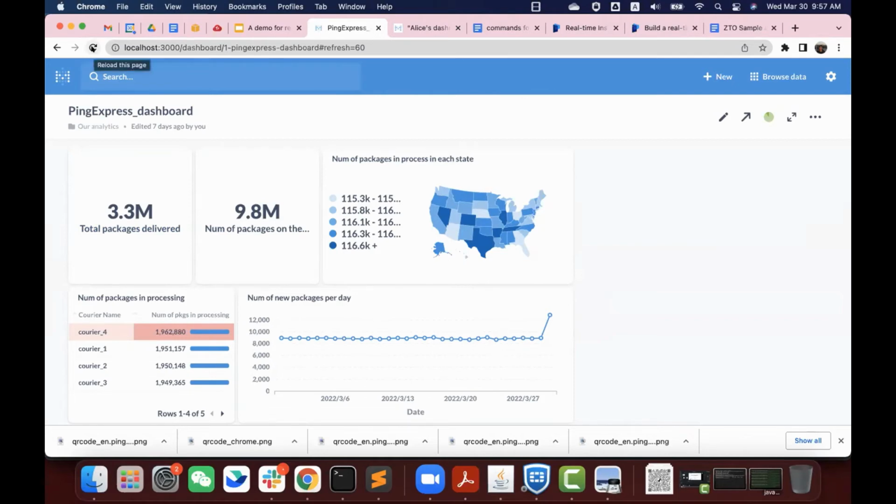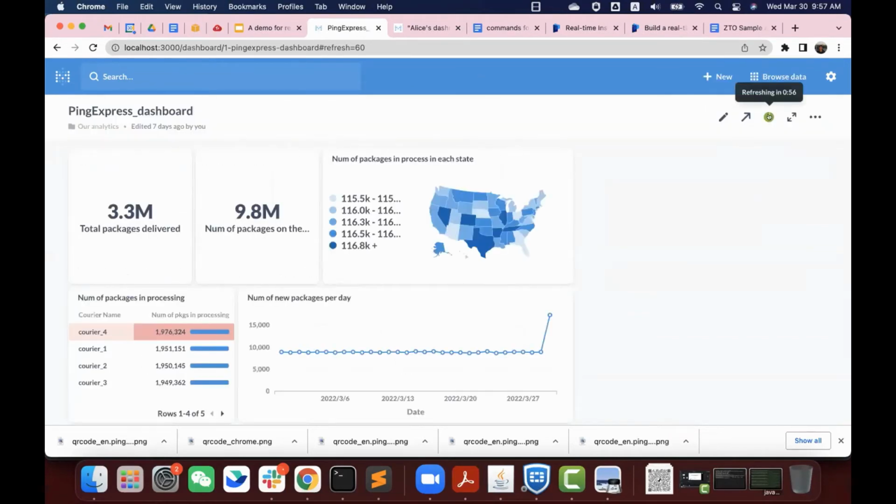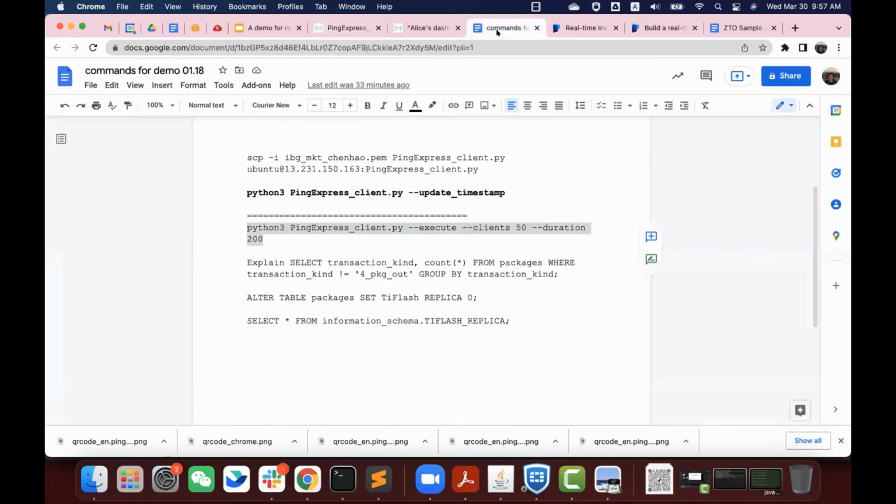Okay, cool. So I'm now going to refresh this page to give you an intuition about how long it takes to load this page. Okay, refresh. Okay, it took less than 5 seconds. All right, cool.